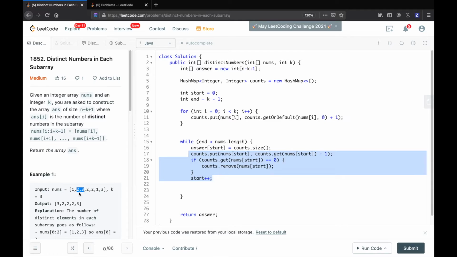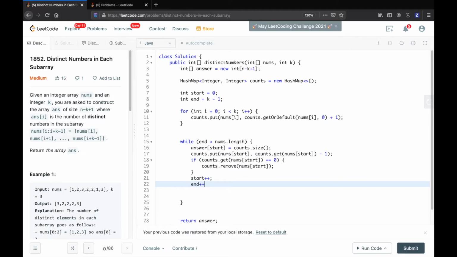So the last thing we need to do is increment our end pointer and then add the value that the end pointer is pointing at to our hash map. So I'm going to do end plus plus, and I will say counts.put nums at the index of n. So I'm putting this into our hash map, and just like we did when we initialized our initial window, if we've seen it before, then we want to get that value and add 1 to that current value.